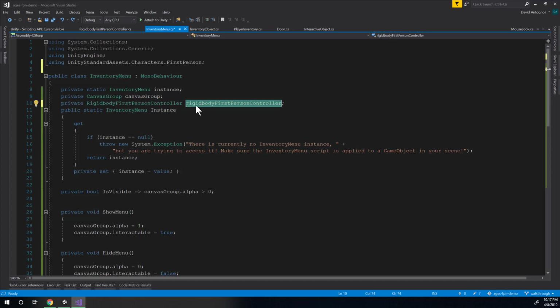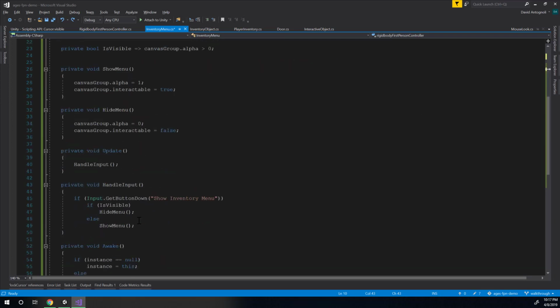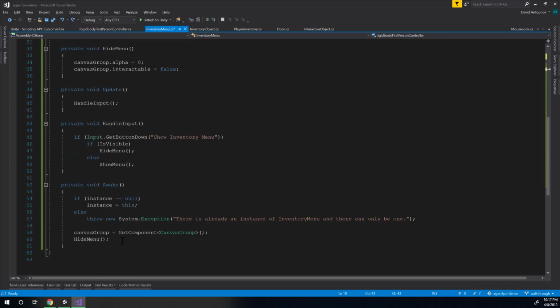Now the neat thing is I could just make this a serialized field and drag it in there, but I'm just going to use this as an excuse to show you another way of doing this. I can't use getComponent because there is no rigid body first person controller component on the inventory menu game object, so that would find nothing. However, I do know that there's only one of these in my game, and that's maybe not always true. Like if you're working on a multiplayer game, you wouldn't be able to do what I'm about to do. But in this particular game, I know that it's a single player game.